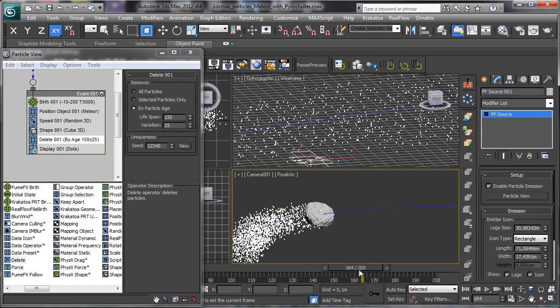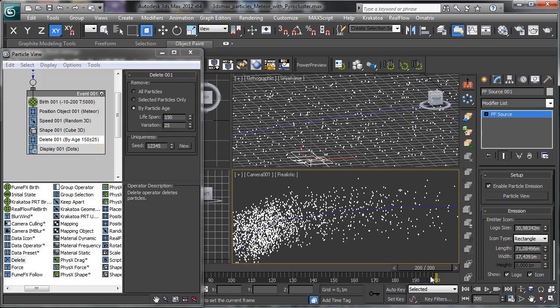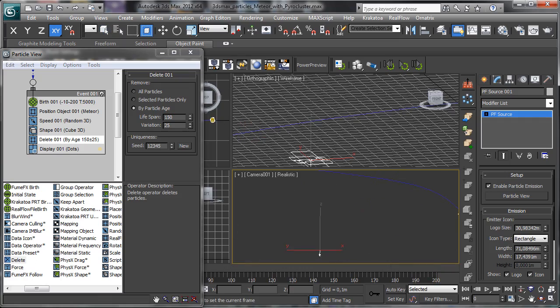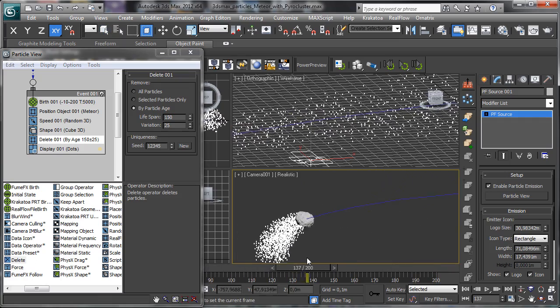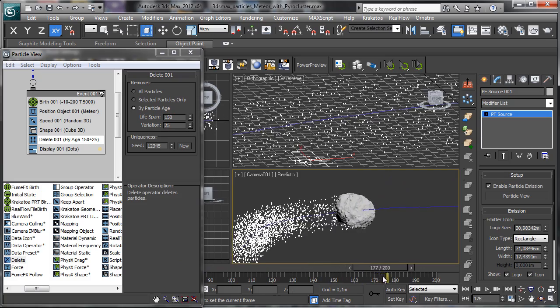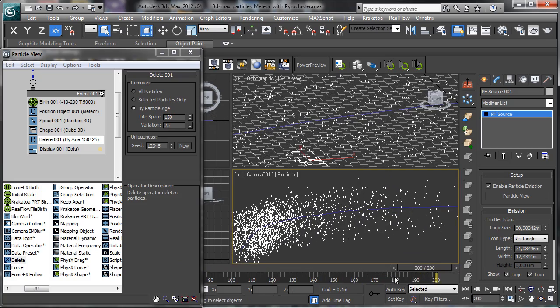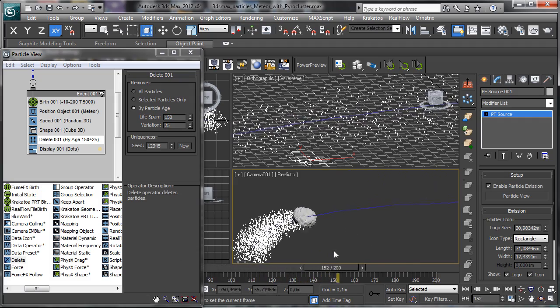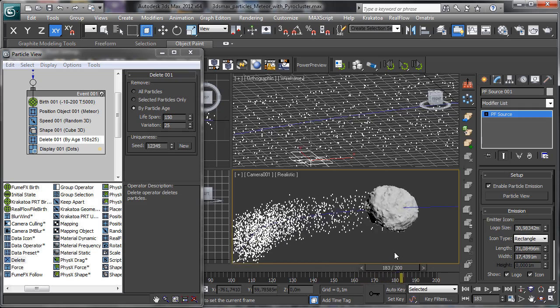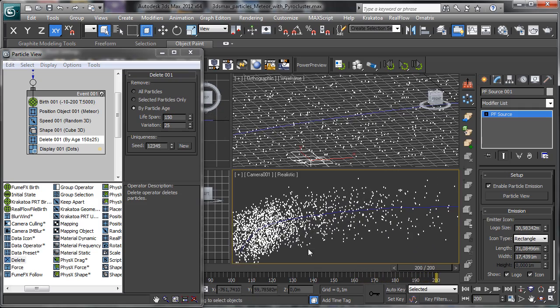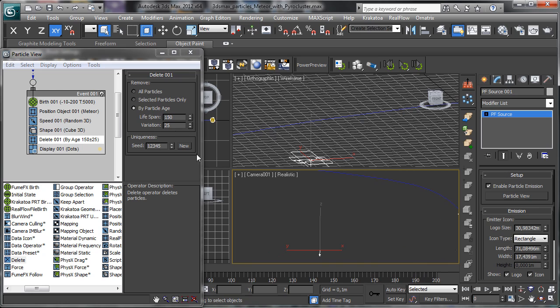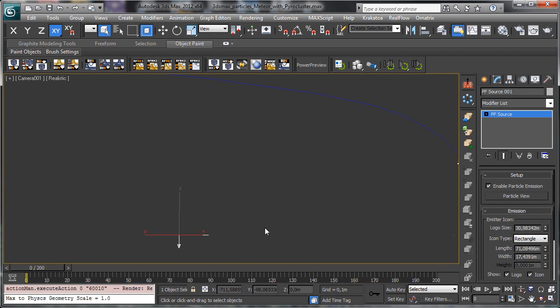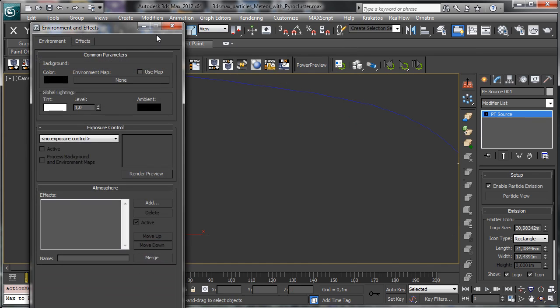So you see we have particles, and then the particles start to die when they are at the other point there. Okay, maybe later we have to fix a little bit the speed of the particles, but we have to check. So for the moment, stay with this configuration, and let's go inside the environment.